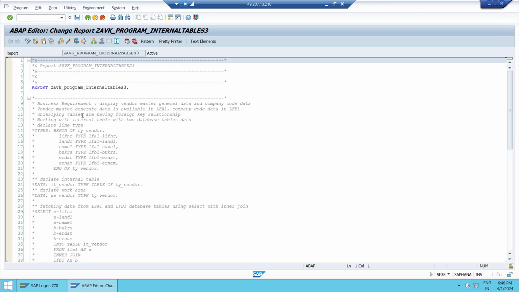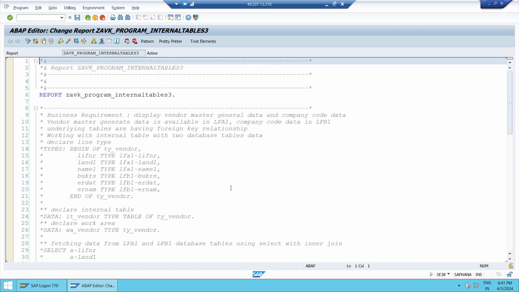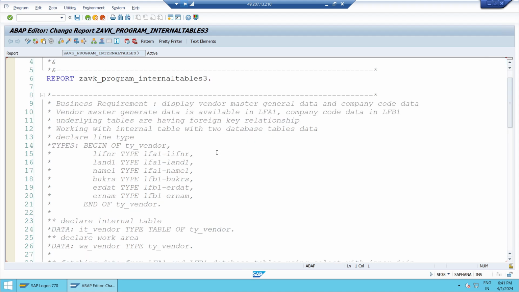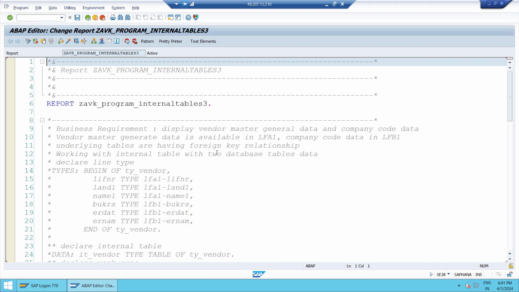Now we are dealing with this: an internal table can be declared as a data object, but the internal table can also be declared as a data type. So this is not a new concept, it is a known thing. See, this is internal table 3.